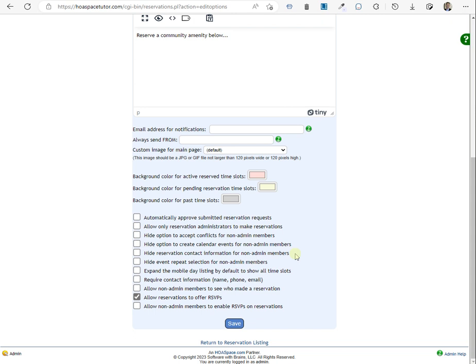You can hide the contact information from non-admin members. So if you don't want other residents to see that information, for example, the person making the reservation says, I'm going to give you my phone number, my address, and my name for this reservation. You're the administrator. I'm putting this information on the form. You can contact me if there's a problem. But I don't want everybody in the community to know my phone number or my email address or whatever else I'm filling in. It's fine if they know I'm reserving it. They just don't need to see my contact information. This allows you to do that.